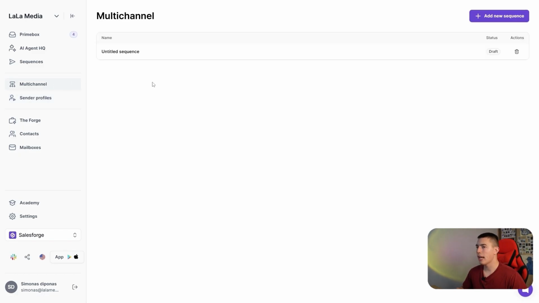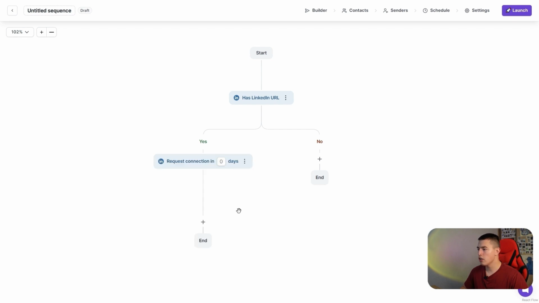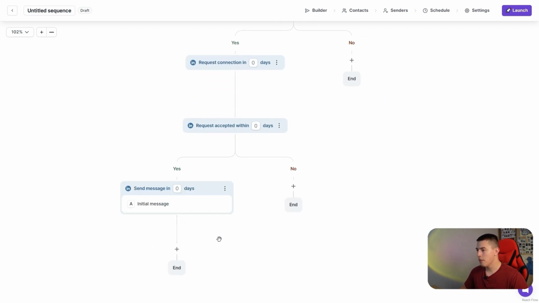Then you'll want to set up that campaign, of course. You go to multi-channel, click add new sequence, and you'll be presented with this. Now you can customize it however you want. So now we will build it together so you can see all the possibilities and learn how to build it quickly. So first, at the start, let's say you want to check for a LinkedIn URL. If the lead has a LinkedIn URL, you'll want to send a connection request. And once the connection request is accepted, we'll send a message, right?